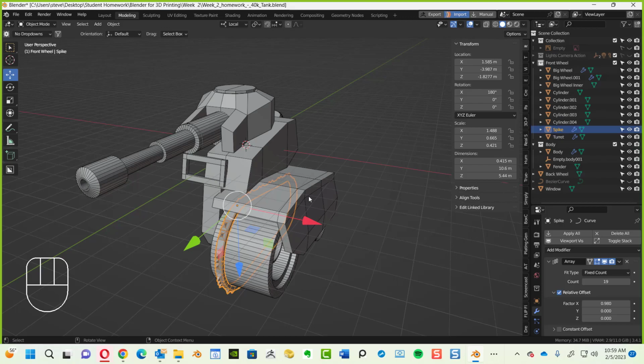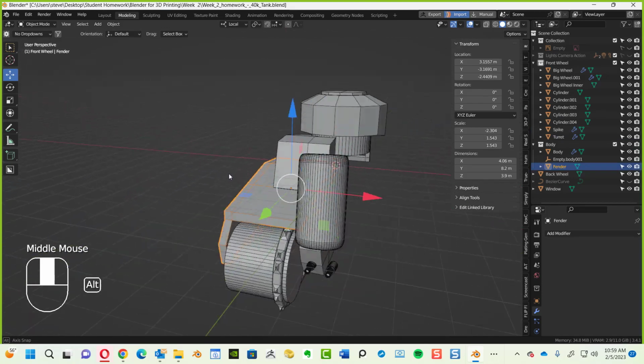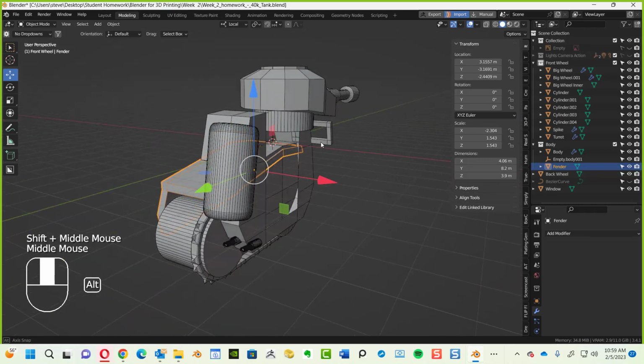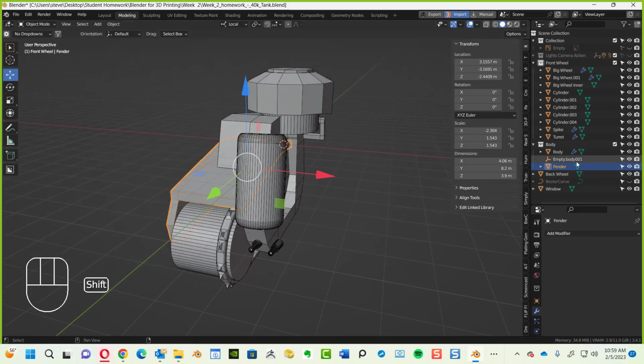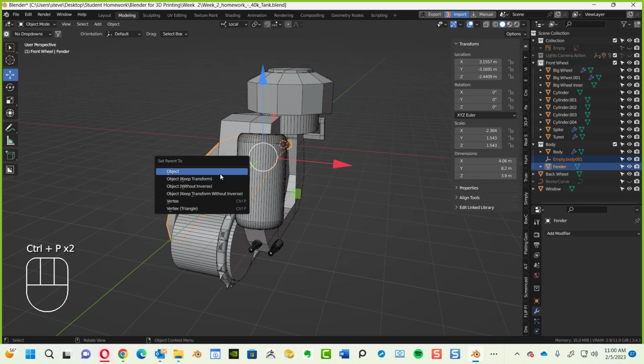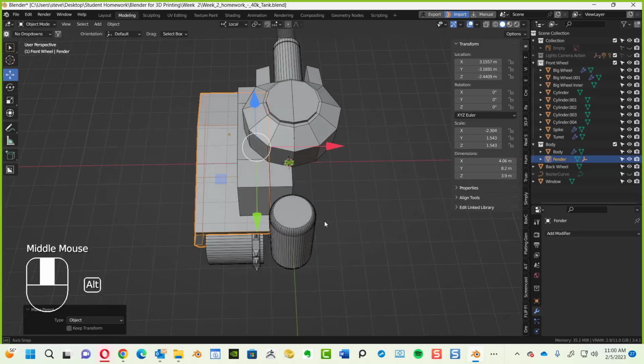So with the body, there's my body. You're going to parent that to what? That body empty. So select this, and then select the empty. Yep, Control P for parent. So now everything that's going to be mirrored along this empty should also be parented to it.